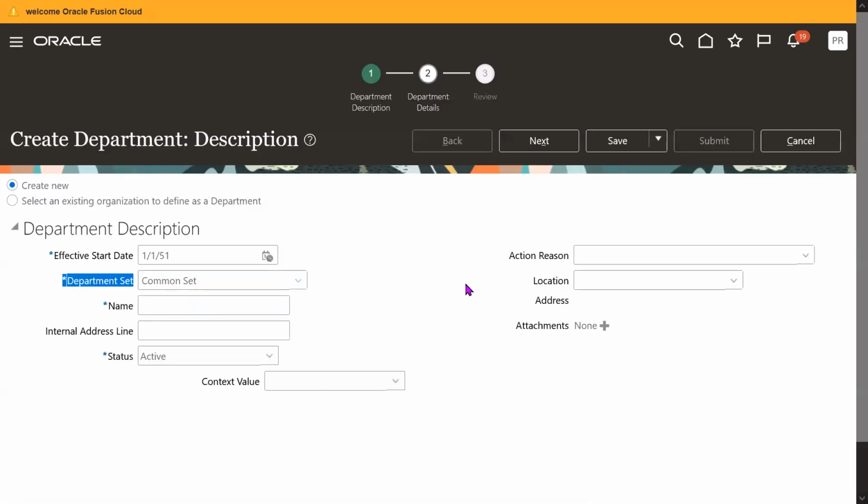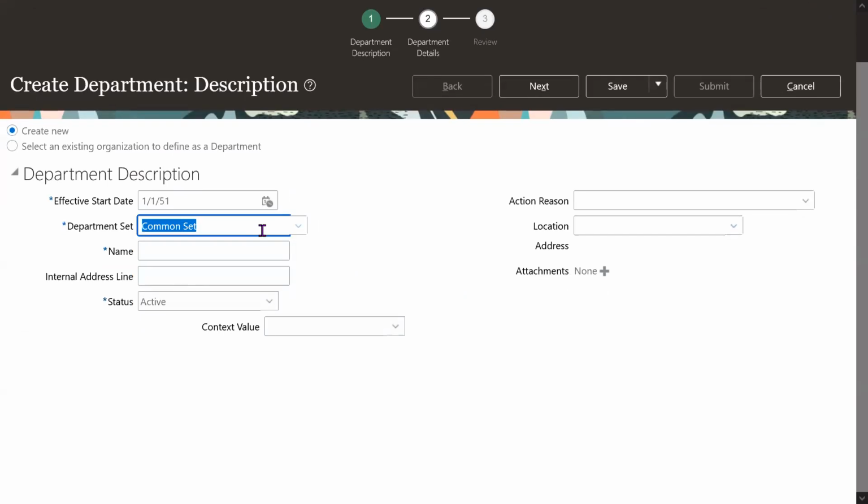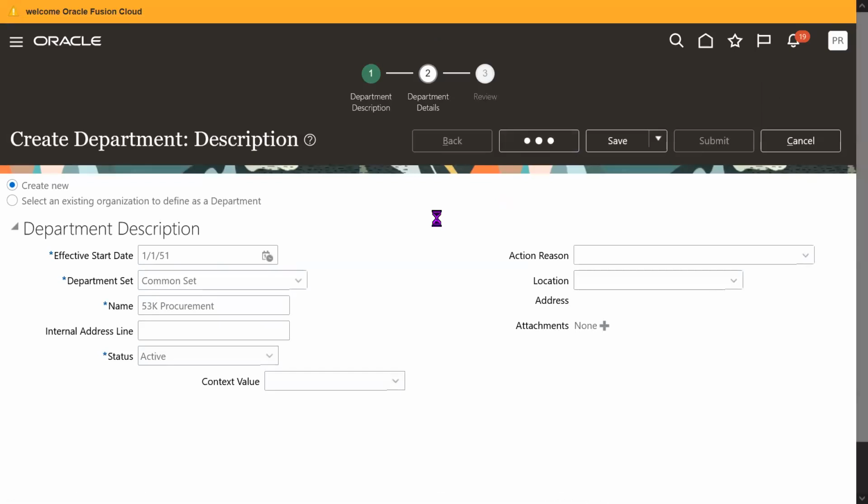And you're creating the department under which reference data set? Okay, let's create under common only. Department name: procurement, HR, finance, marketing. Just enter the name. If you want, you can enter the location of this department, but it is not required. Enter the name, that's it. And we are creating this department under the reference data set common. And click on the next button.